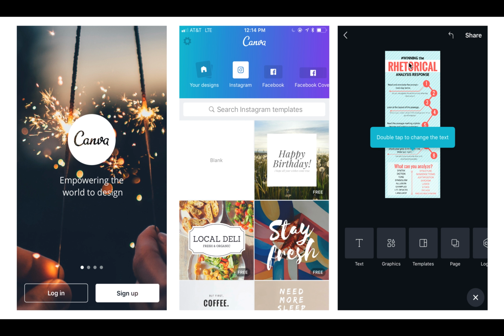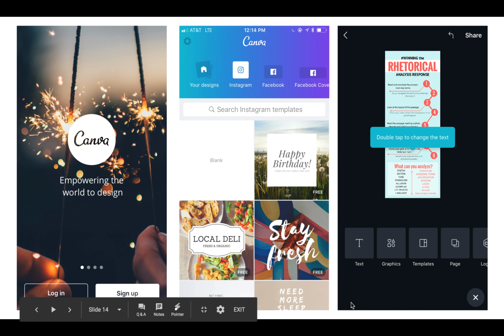This is an infographic I did on writing the rhetorical analysis response. So even though I'm looking at it on something small like the screen of my phone, you can see how easy it would be to actually manipulate and work through something like this from a handheld device. And this is something that the kids could definitely do. It's super easy. You can teach yourself how to use Canva in about 5 minutes, truly. Super easy to share, super easy to download as well.